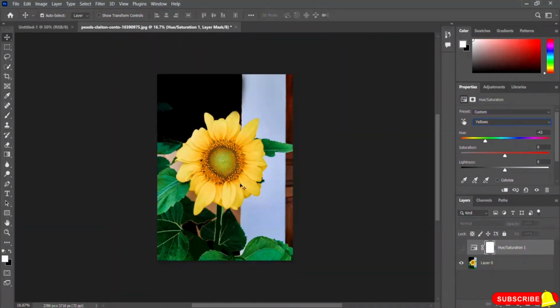So this is our exact or original image, and after applying the hue and saturation, you just have to turn on this hue and saturation layer. So let me turn it on. Okay, cool. So this is how you will change any specific color inside any image using the hue and saturation option along with the master option.